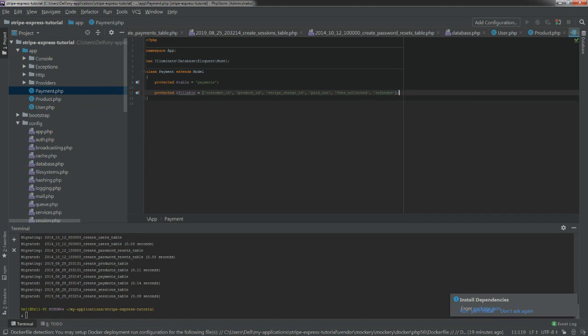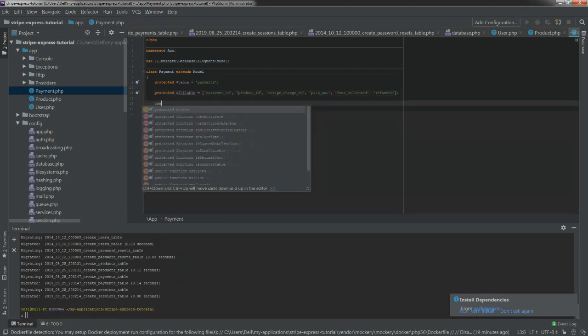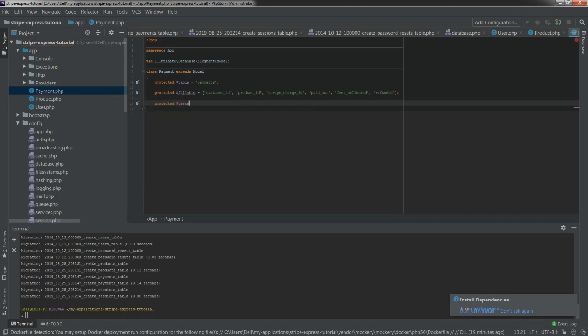We want to add a cast, casting the data from the database to PHP native types. So we'll say protected cast, and the only cast will be refunded is Boolean type. Boolean. I can't spell Boolean right. Boolean. Here we are.